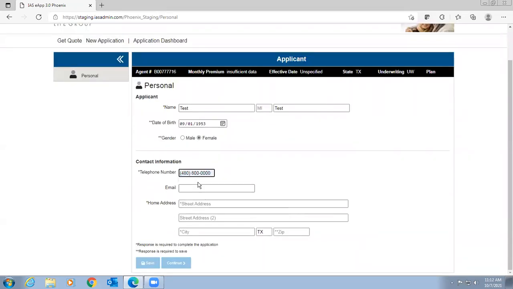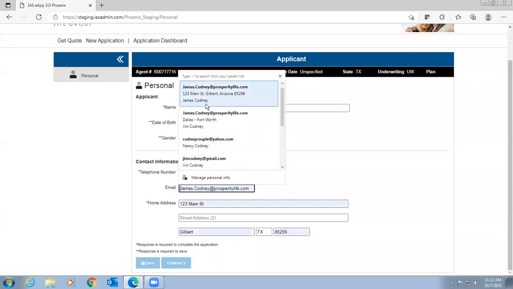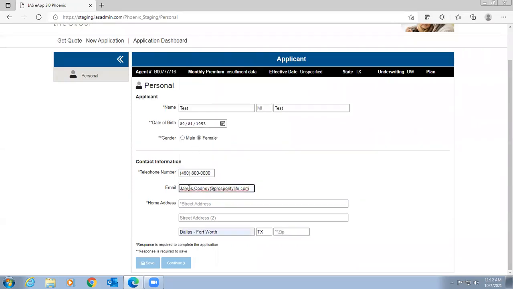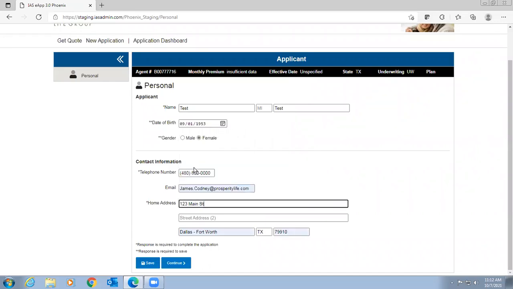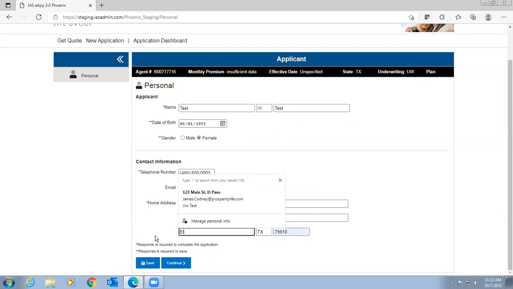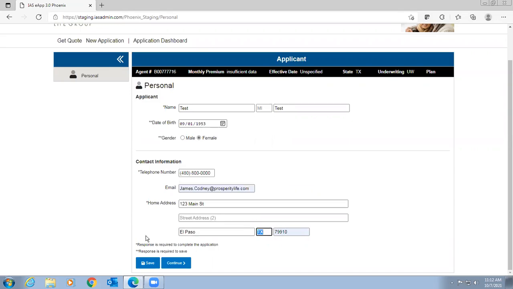And so, as is obvious for a sample, I'm just going to put some very basic information in here, just so we can have it for the eApp demonstration. So again, I chose El Paso, Texas. If your system does what mine does and saves in your cache, sometimes that can be a little frustrating, but it's pretty easy to just correct it as I just did.